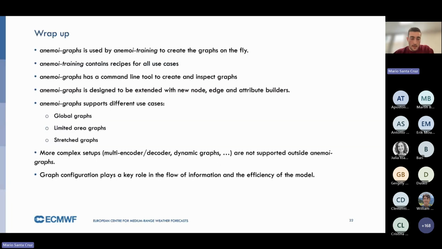And then just as a final slide, a quick wrap up of anemoi-graphs. First of all, just be aware that you don't need to use anemoi-graphs at the beginning, as it will be used by anemoi-training to create the graphs on the fly. And this is possible because you already have a lot of these recipes for global graphs, for limited area graphs, for stretched graphs in anemoi-training. So you don't have to worry about anemoi-graphs in the beginning.